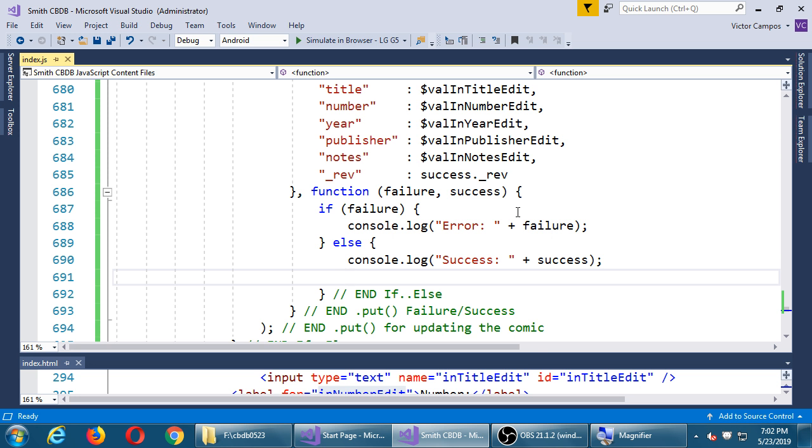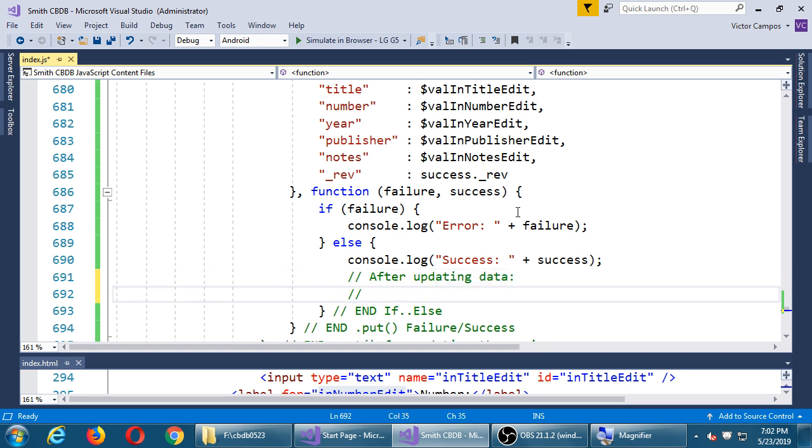Put the new information on screen, yeah. So there's a few things to do for the user to let them know that it worked. Because behind the scenes it worked, but for the user, not quite yet. So we'll make some notes here. After updating data, we want to do a few things.